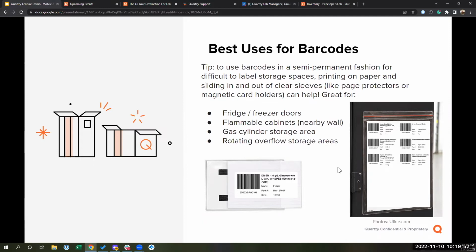Things like flammable cabinets could also be a good use case, where you don't want to obstruct the warning label on the cabinet or have a bunch of barcodes inside of the cabinet. Putting them in a sleeve on a wall nearby or something like that could be great. Same with gas cylinders, or if you have a storage area where you keep overflow supplies and things rotate a little bit. This is also another good use case for semi-permanently using the barcodes and being able to swap them in and out.